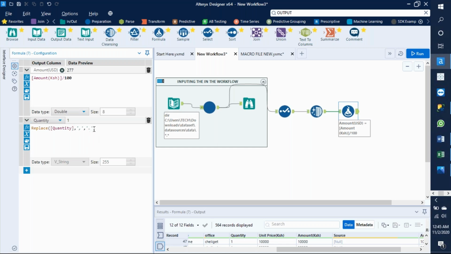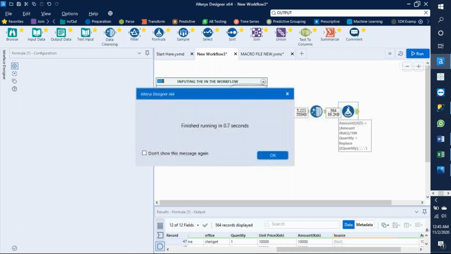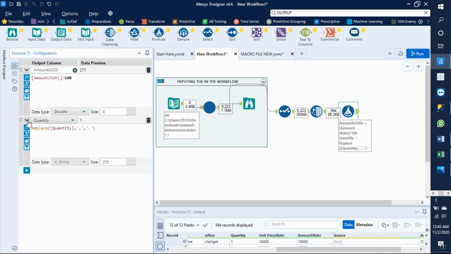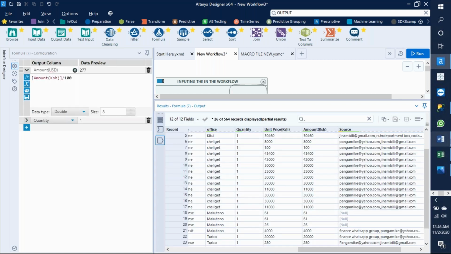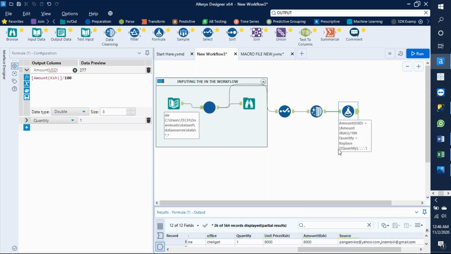Let's try to run this. Yeah, it's okay. So with the formula that we've been able to apply, let's confirm in our data if those specific commas have been changed to decimals. For instance, this one was 0,5 but now it's 0.5. Let's search to see if there is any comma available. You see, on the quantity, we don't have any comma. The only commas available are on the other columns that are string columns, like source. So we've replaced those commas with full stops.